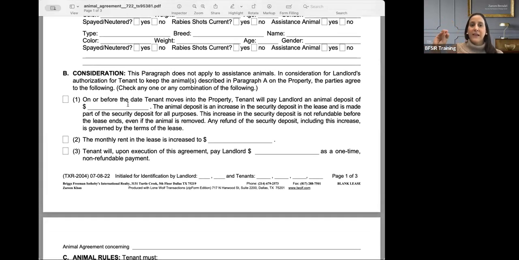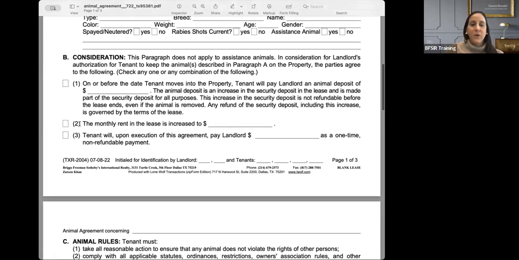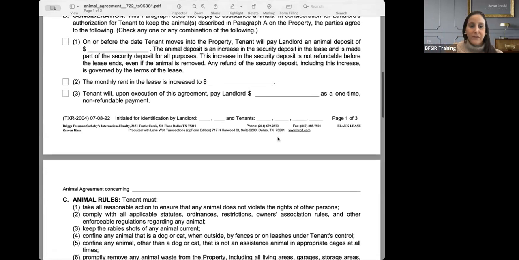So sometimes I will say, okay, well, you can pay the pet deposit in the second month, but you guys have to work that out. The landlord has to decide. Or you can increase the rent, or you can say there's a non-refundable pet payment or whatever.